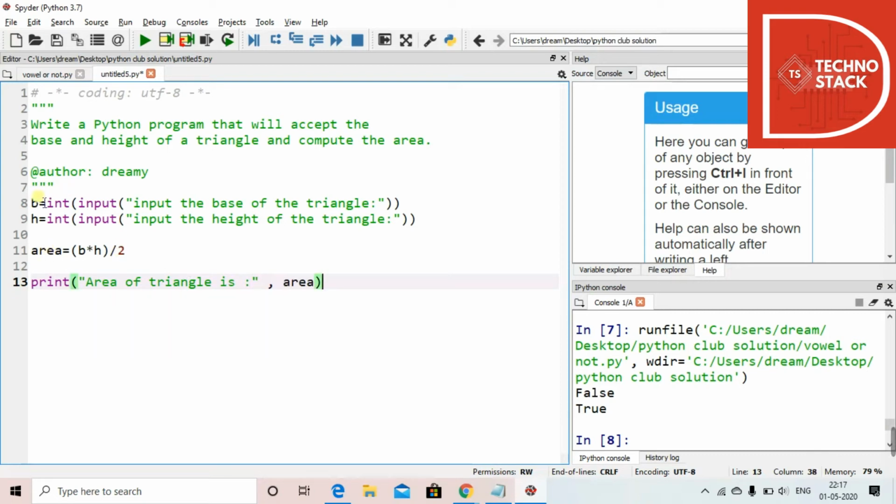What we did is first in the variable b, that is for base, we took an input of the base and converted it into the integer format. Then we did the same with the height. We stored the value of the computation of the area inside the variable area, that is base into height divided by 2, which is the formula to compute the area of a triangle, and then we print the area of a triangle using the variable area. So now we just have to run this program.